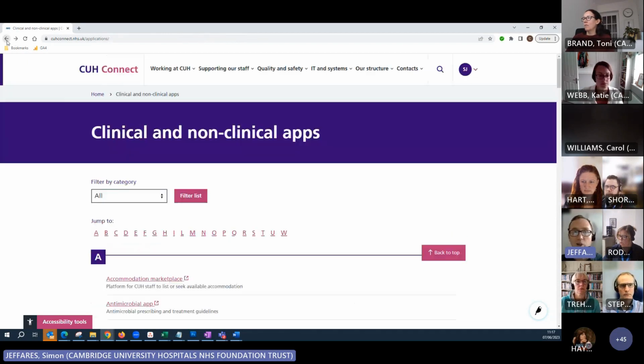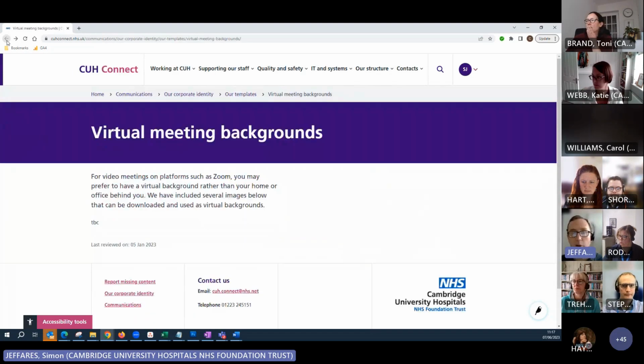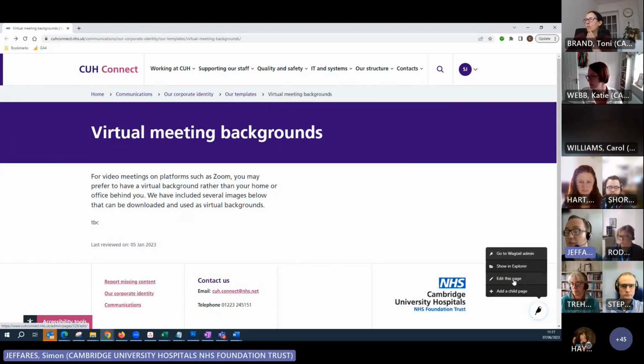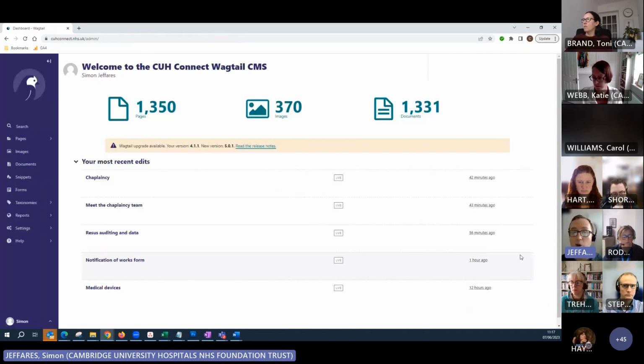Rather than going through that process, I could perhaps be on the screen that I want to edit and make changes to. I can hover over that little Wagtail icon in the bottom right, click on that, and then if I've got editor permissions for the page, I'll see the edit option, edit this page. If you're on a page which isn't yours, you don't have permissions for, I think you'll just see go to Wagtail admin. So it's still a quick shortcut just to get into this Wagtail admin console.